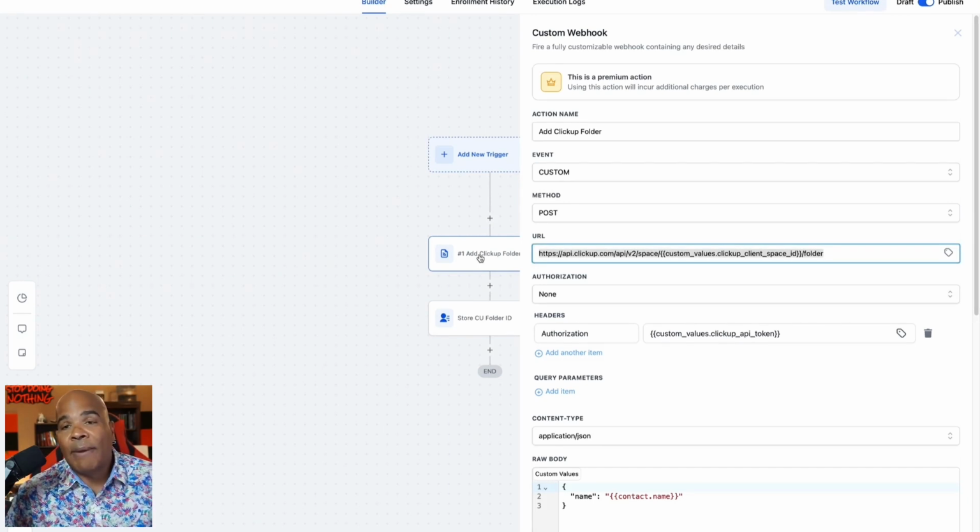If you Google ClickUp API documentation, just like when you Google high-level documentation, you get all the API calls you're ever going to use. I have a client space ID, which is set inside my custom values, and as you can see, that's substituted right here. So it's slash space slash the space ID right there. And then your API token is going to go right there. Fortunately, I variablized all this for you.